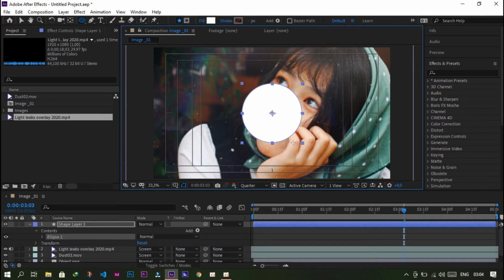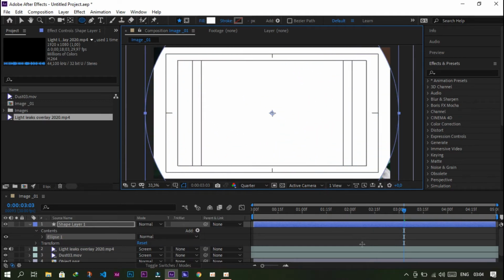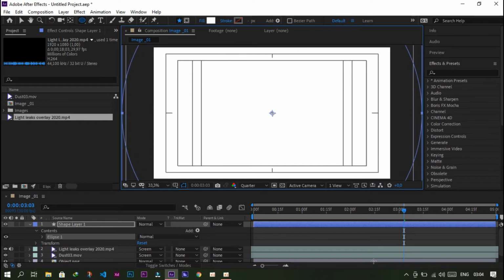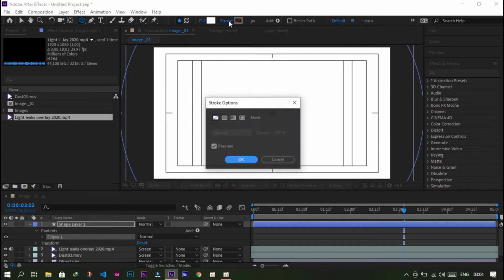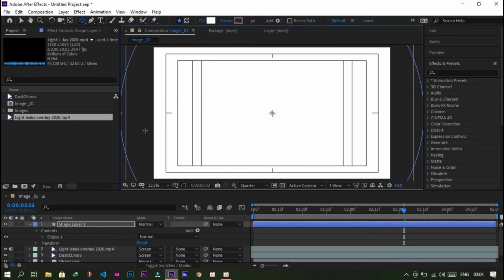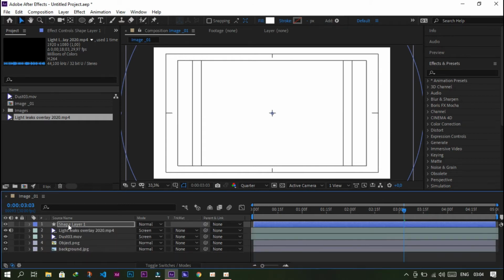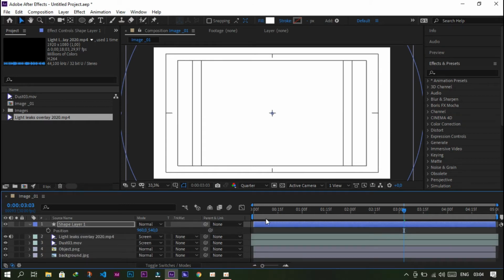Press Ctrl plus Shift to make uniform perfect rounded circle. Cover the whole canvas with circle. Stroke to none and fill color to any solid color. Press P to open up position property. Go around 4.5 seconds and make a keyframe for position.